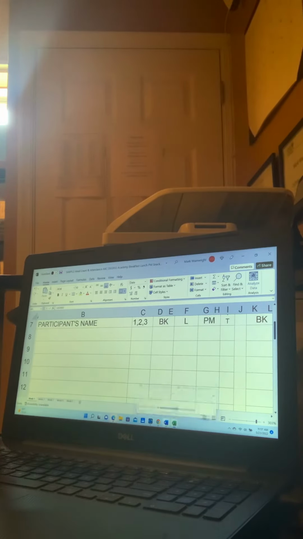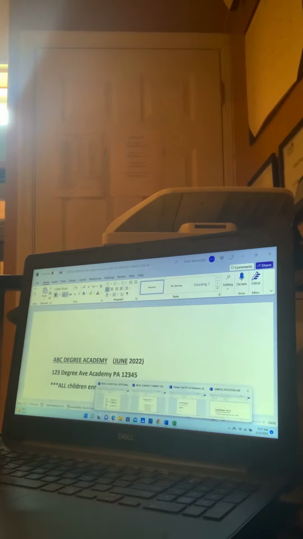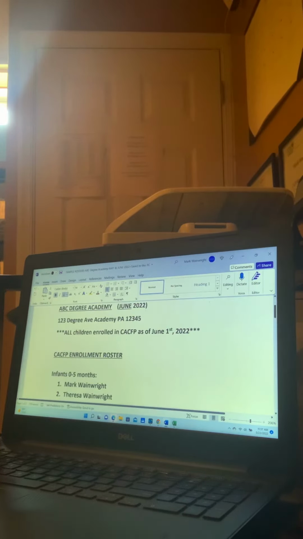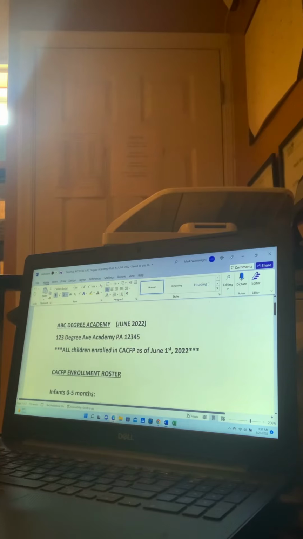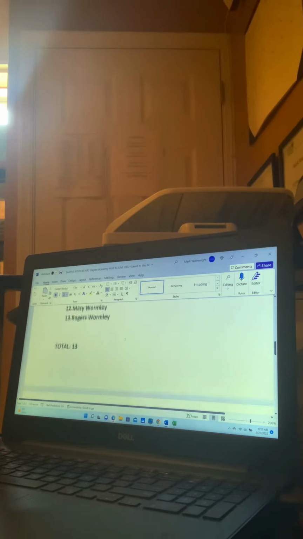And what I can do is I can go over to a roster. I'm going to show you how to do this. So I go over to my CACFP roster. Now, even though this says June, we're in the month of May. Last month when you submitted your end of the month paperwork, you submitted a CACFP roster as of May 1st, right? So let's just pretend that this is the roster that you submitted May 1st.